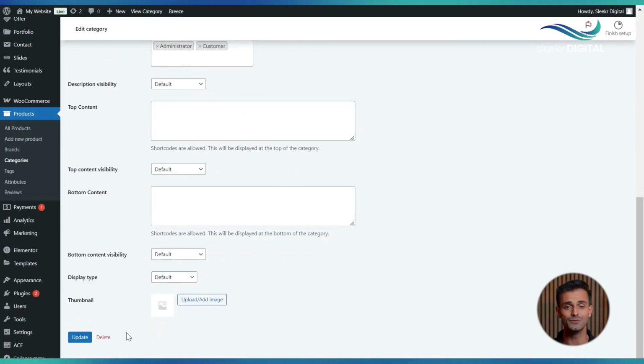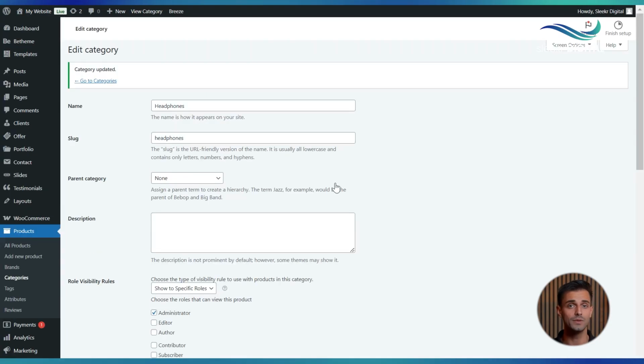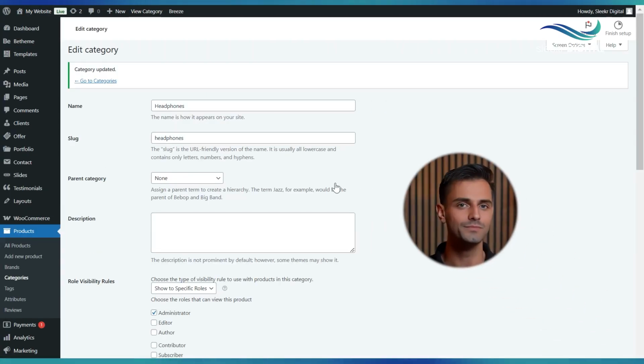After selecting the roles, scroll down and click on the Update button. This will apply the visibility settings to all the products in that category. And that's it. With these settings, you can easily control who sees your products based on their categories and user roles.